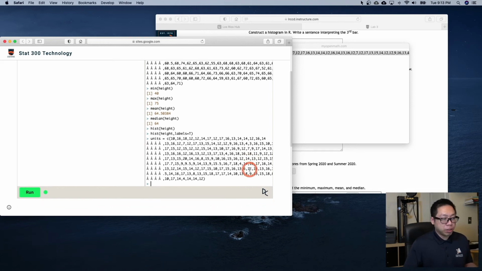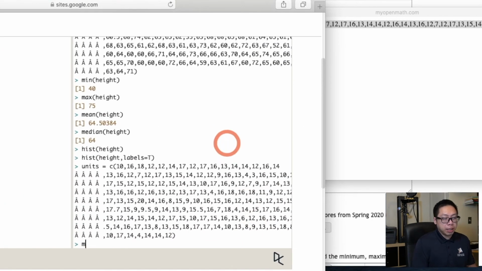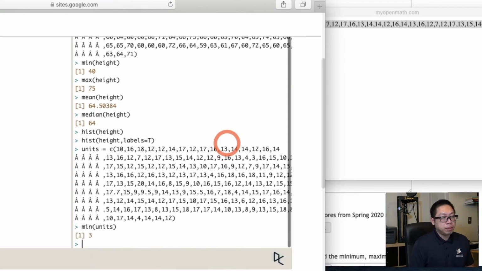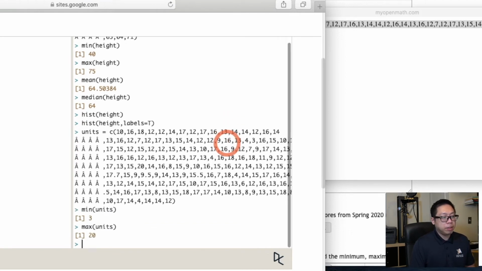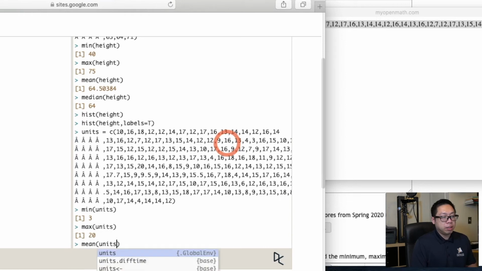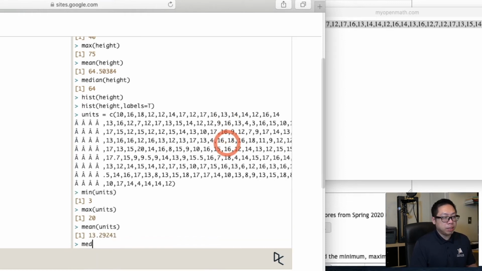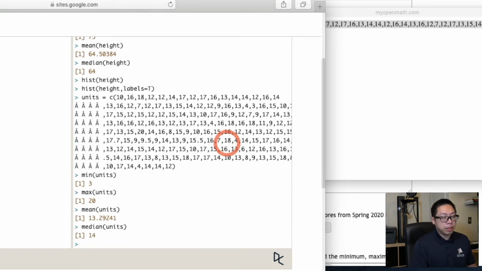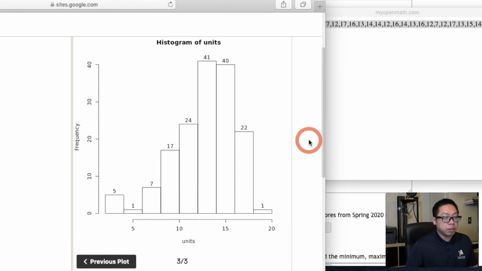And then we need to find the minimum, the maximum, the mean, the median, and then make a histogram. So for example, to find the minimum, the command is min, M-I-N, parentheses, the name of the data, in this case is units. The max, M-A-X, units. The mean, M-E-A-N, units. And then the median, M-E-D-I-A-N, units. And then to make a histogram, the command is HIST, parentheses, units. And then I'll add on the labels, L-A-B-E-L-S equals capital T. And there is my histogram.